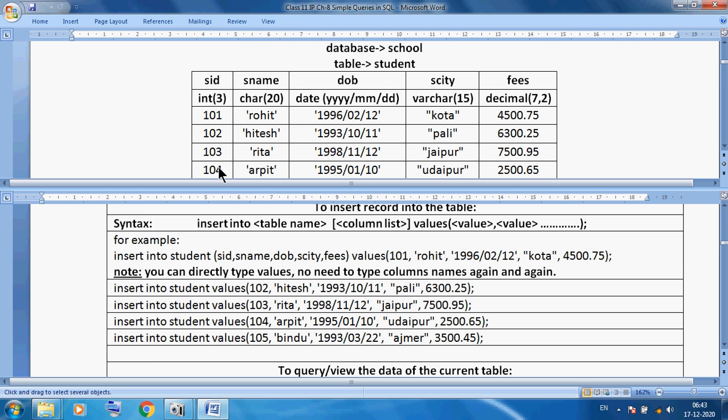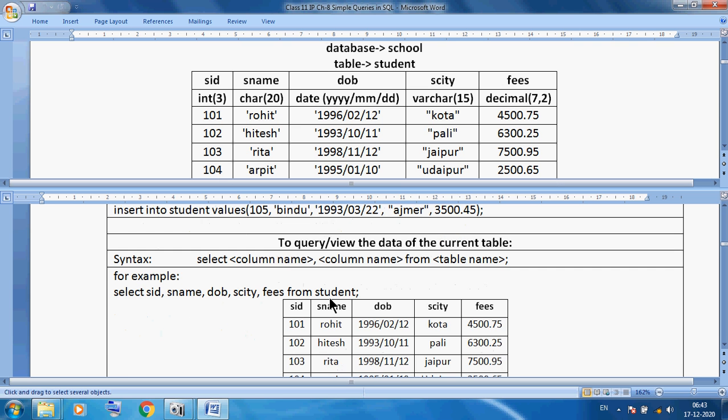Here we can query, or we can say view, the data of the current table. For this purpose we can use the select command. Then we can mention our selected columns, and for multiple columns we use commas. Then we use from, and we mention which table we want to use. After from we use the table name, then a semicolon. So to show the selected data we use the select command, then mention our column names, then always use from, mention the table name, then use a semicolon.